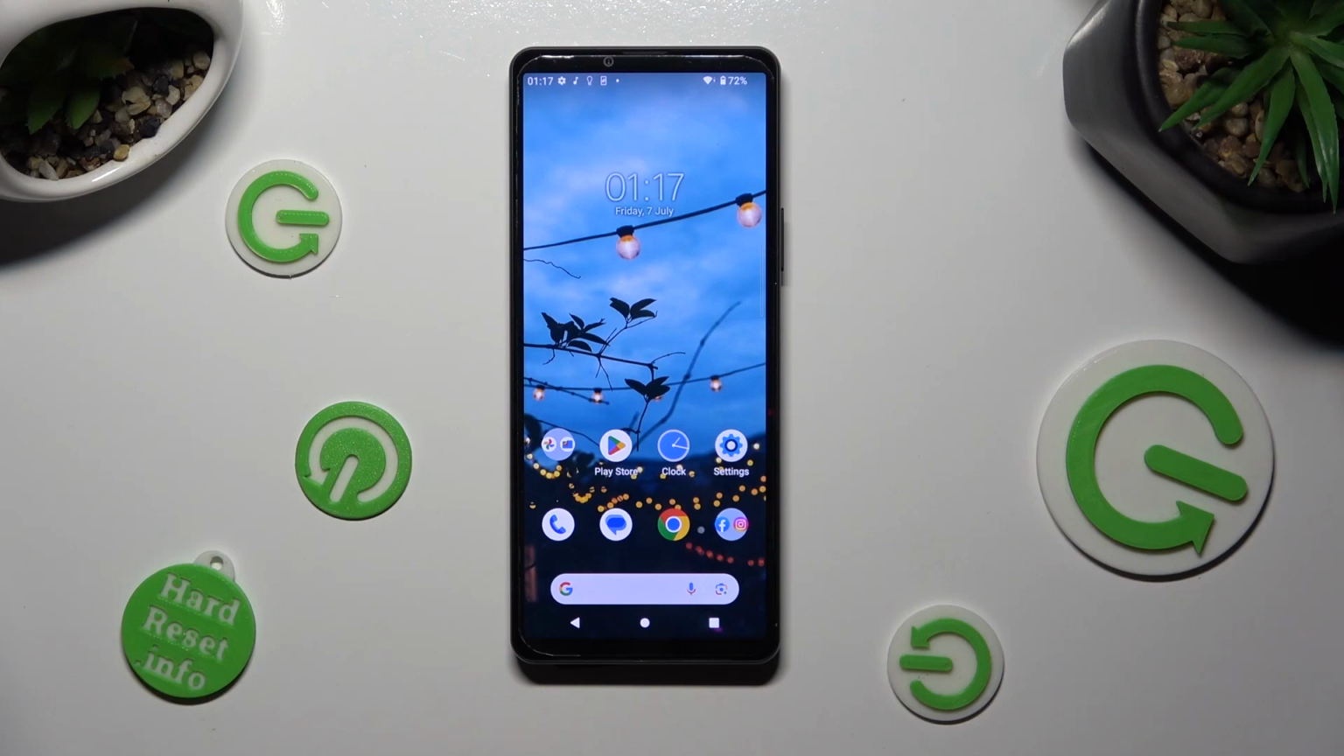Hi! In front of me is SONY Xperia 10V, and today I would like to show you how you can set up screen lock.